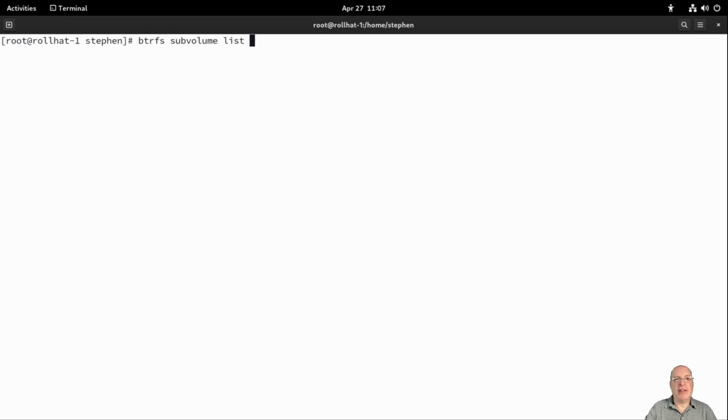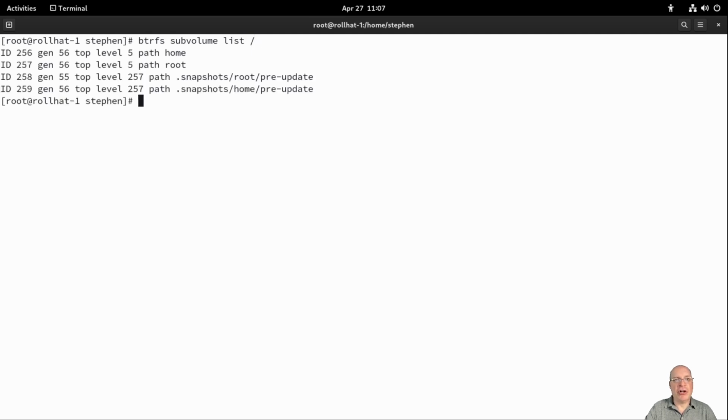So btrfs subvolume list root shows us our new subvolumes. The top level is 257 for each of these because they are children of ID 257, which is the BTRFS root's subvolume, which is top level 5, right? ID 5 is the top of the tree, which Fedora boots from by default. And we'll be leveraging this fact in the future.